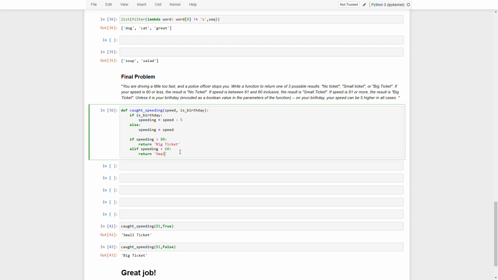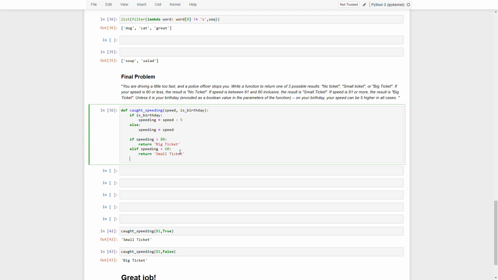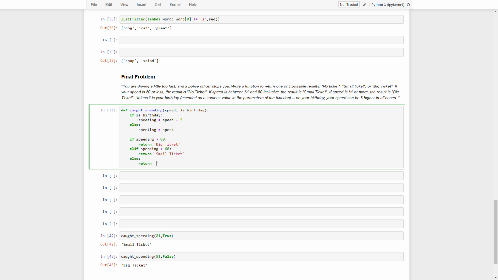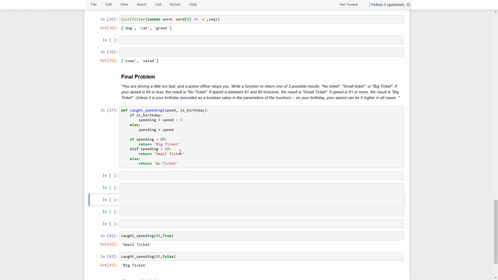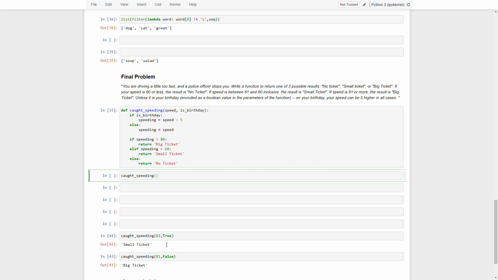Return small ticket. Else return no ticket. So this is our function. Let's check for different speeds and birthday. The two options we are given here are with 81 true and false. So if it's 81 and it's his birthday, then speeding will come down to 76, which would be a small ticket. So let's check for that.